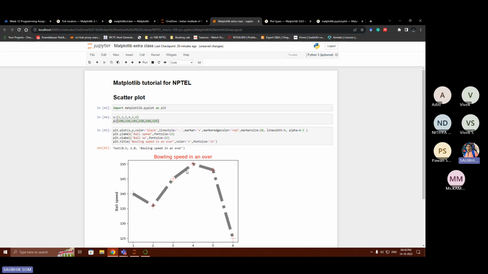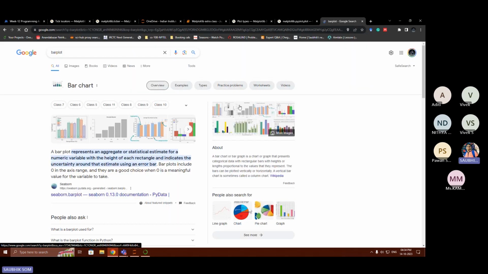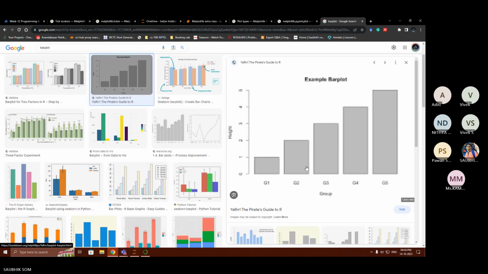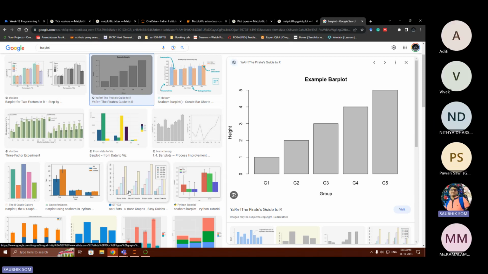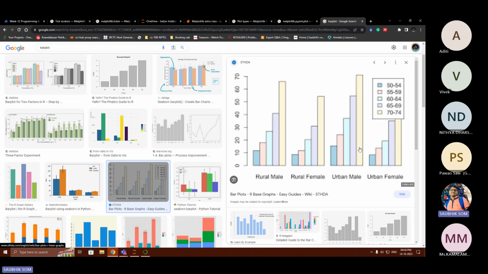A bar plot. So how does a bar plot look? If you just search in Google for bar plot, you see that this is how the bar plot looks. Okay. So it's the height of group 1, group 2, group 3, like that. You can have rural male, rural female, many types of bar plots you can see. Correct. Now, how to make a bar plot?